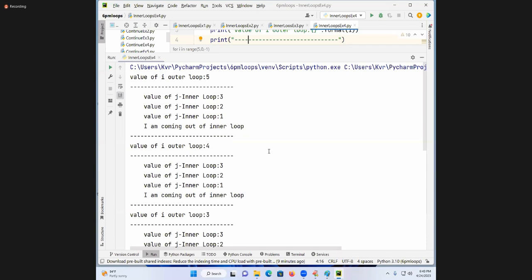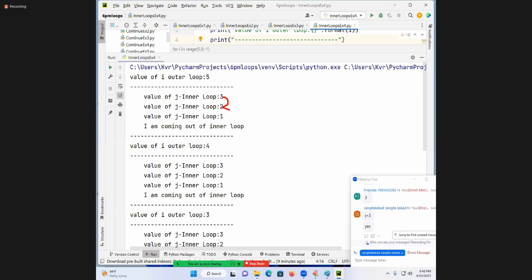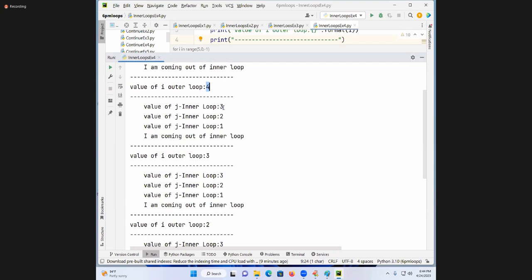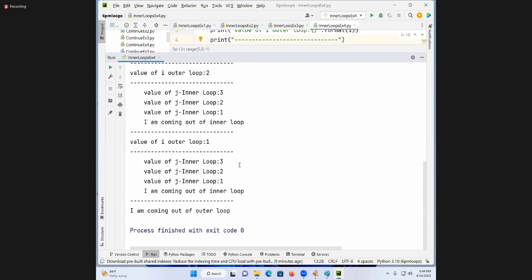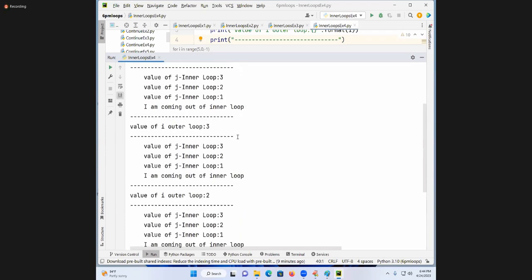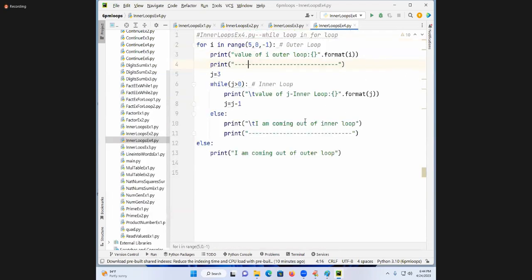Are you following me? So here I said what? 3, 2, 1 is written. Coming out of which loop? Inner loop. I hope you are following. 4, 3, 2, 1 also is said. 3 to 1. All the values 5, 4, 3, 2, 1 are printed. This is printed 3 to 1 also. This is known as what? One more loop we can call.